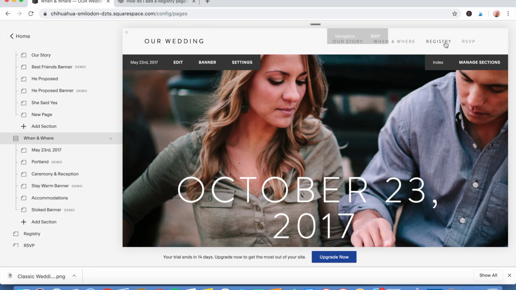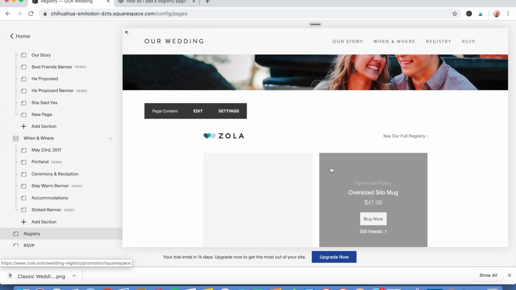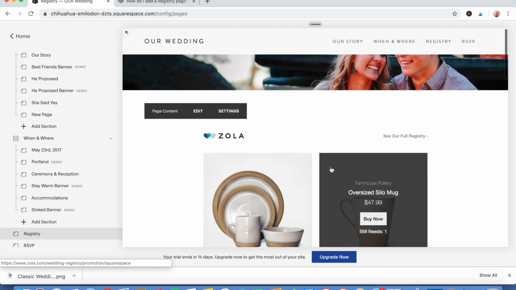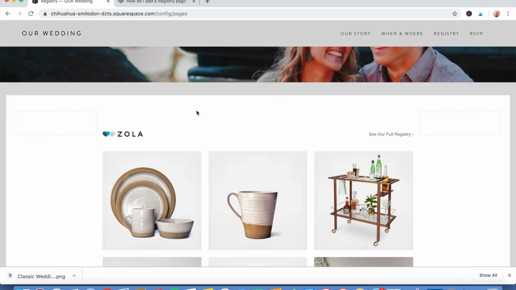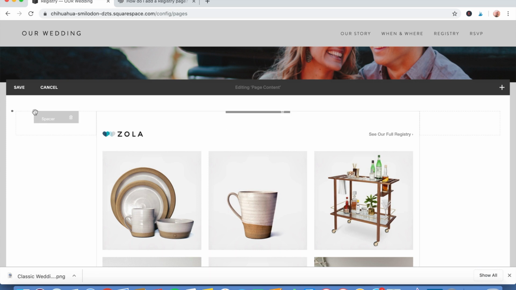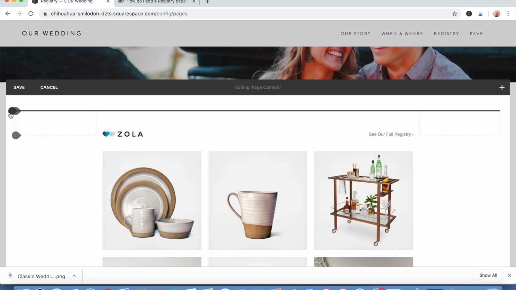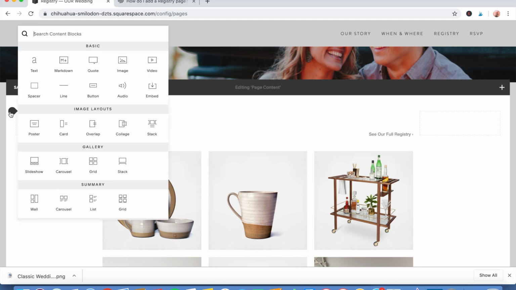All right, so the last step we're going to work on is setting up your registry. So if you click on the registry, you can see that they have Zola right here. They're partnered with Zola, so that's a really easy account that if you do your registry through them, it'll sync right up with Squarespace like this with the images and all of that. But if you already have other registries, you can add a button like before.